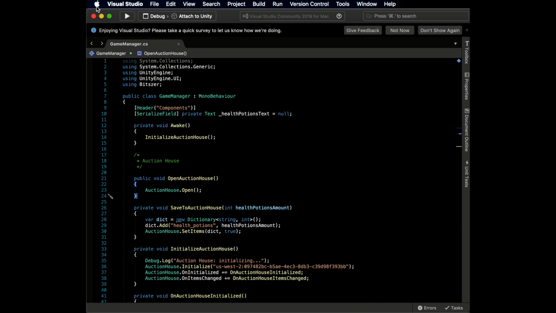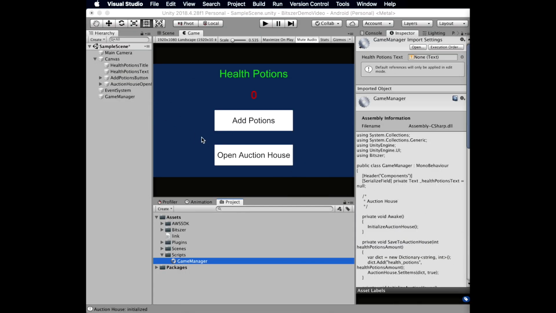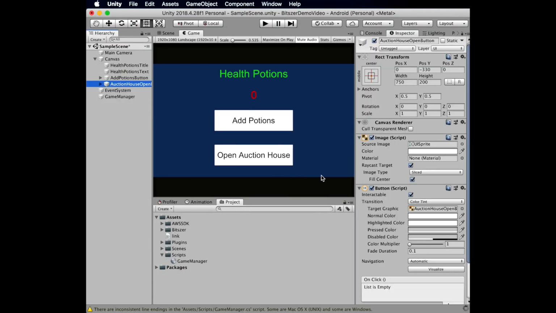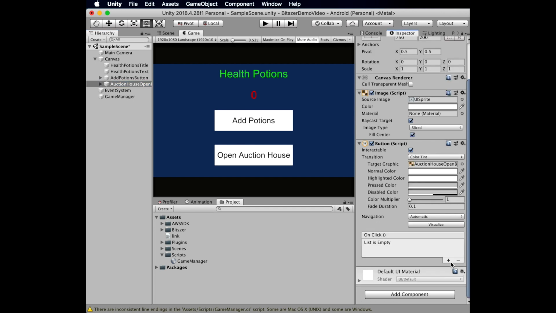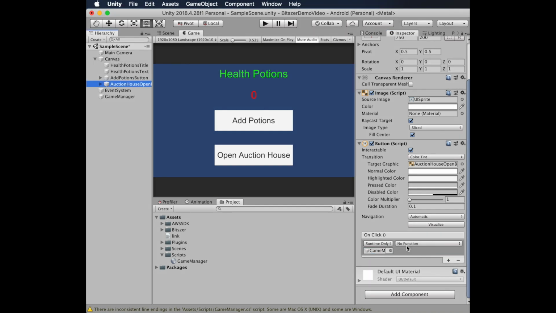Now let's save that. Let's go back to our game and let's link up our button. So we're going to add a component. There we go. All right. And inside our game manager, we've got Open Auction House. Okay. Now Open Auction House won't work straight from Unity. So what we need to do is actually build this. To build this, we need to make sure of a couple things.